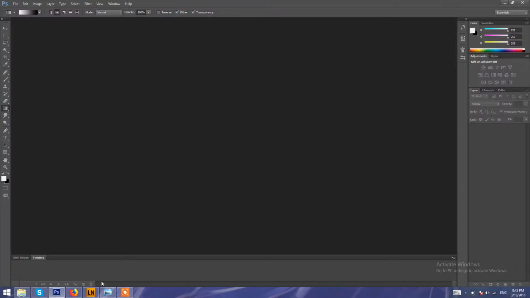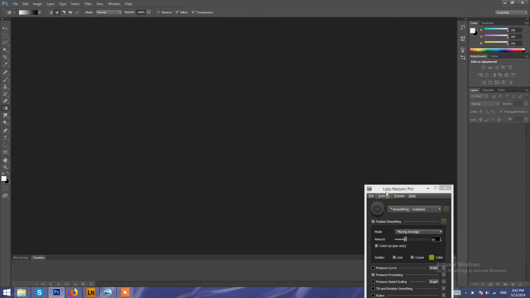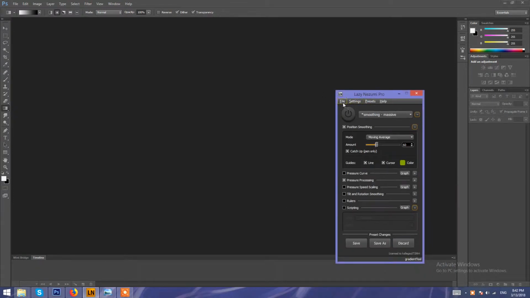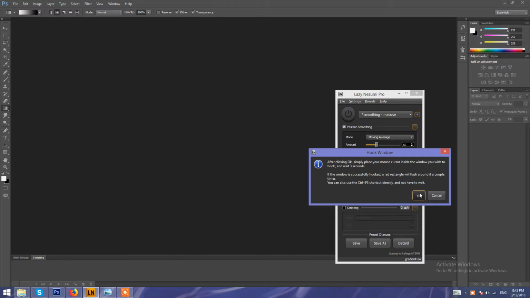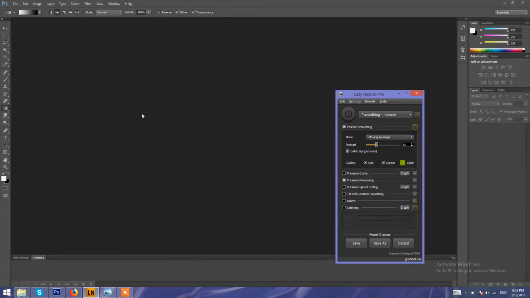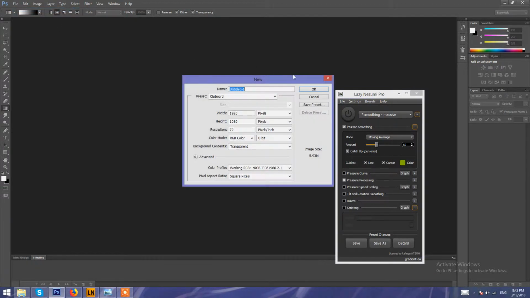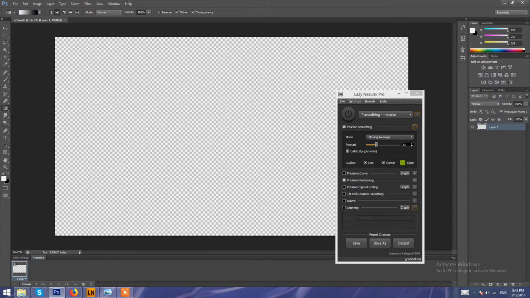So I've opened Photoshop. I have Lazy Nezumi. The first thing you want to do is go to File, Hook Window, just hover it over here. Okay, that means it's working. We'll go to File, New, and here is where we make a new document. It doesn't matter what you call it. I'll call it Artwork. And now we have one.